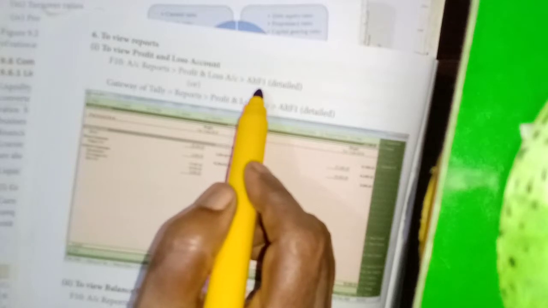Now we have entered all the transactions in the computer. Now we can generate the reports. To view the profit and loss account, we go to account reports, profit and loss account. Then Alt and F1, we need to click at the same time. We can do another alternative: Gateway of Tally, reports, profit and loss account. Then Alt and F1. We will get the profit and loss account. Here they have received a net loss.